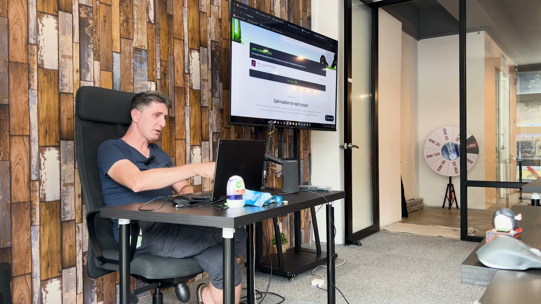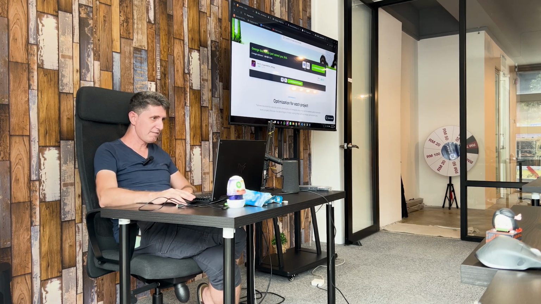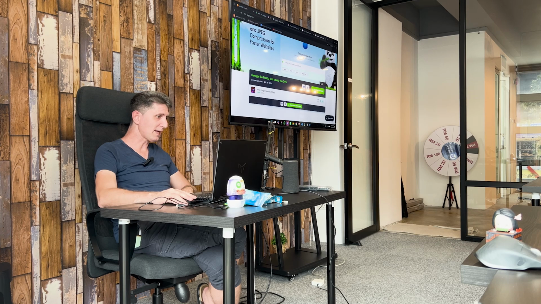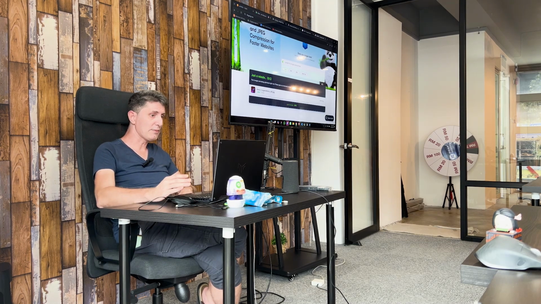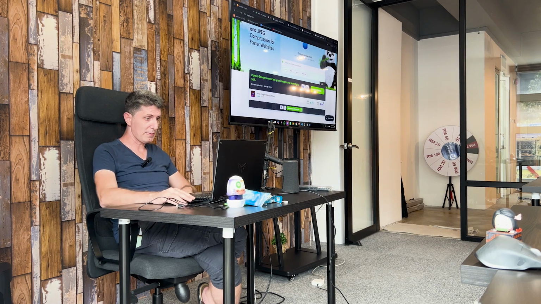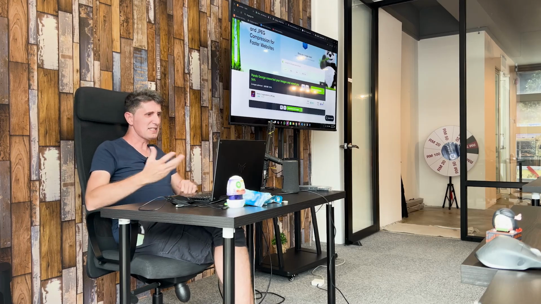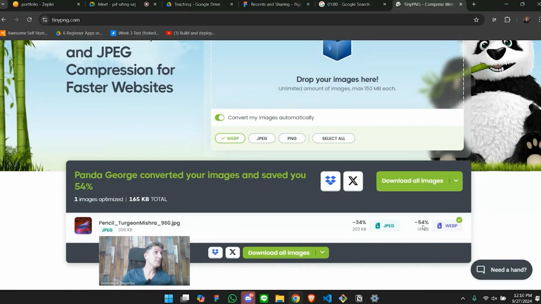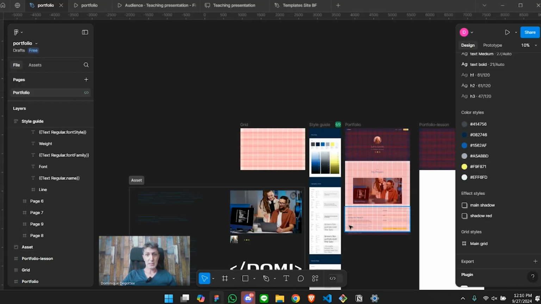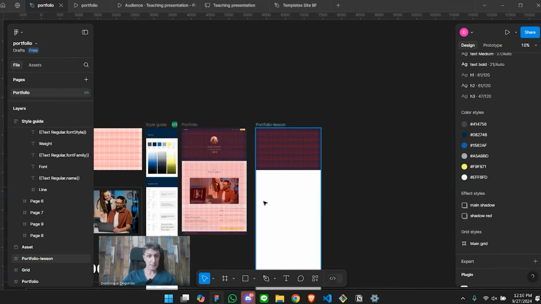For example, if I put an image, you can see we reduced the size of the image by 34%. And if I go back there and click on convert, I can convert them to WebP, for example, and it will reduce even more. It will be like 54% in that case. So it's always good to do this. Some designers do this for you, some don't. But it's good to know how to do it. So I think we can get started there.